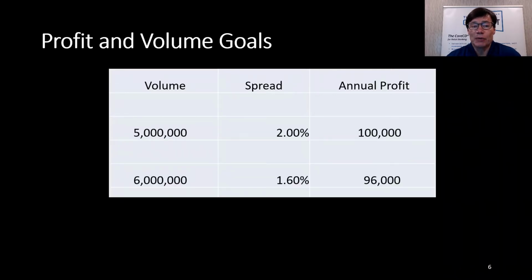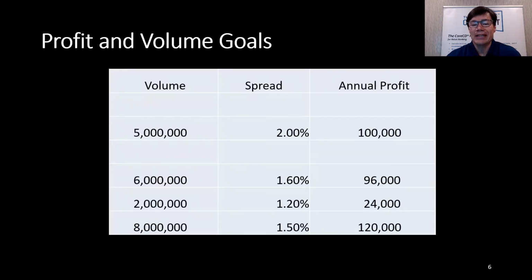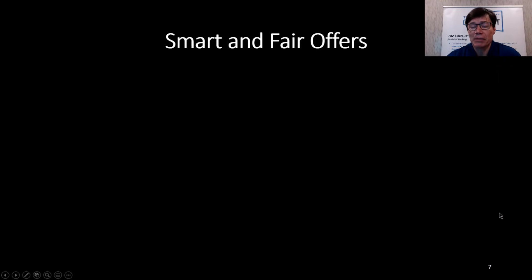But if we were able to keep a little bit more volume at a lower spread, we could get pretty close. And then if we could actually grow, even at a lesser spread, we would end up with, for example, $8 million at a spread of 150 creates $120,000 worth of profit. So by giving up a little bit of spread, we can make more money. But when we do it, we want to make sure that our offers seem fair and seem very justified.